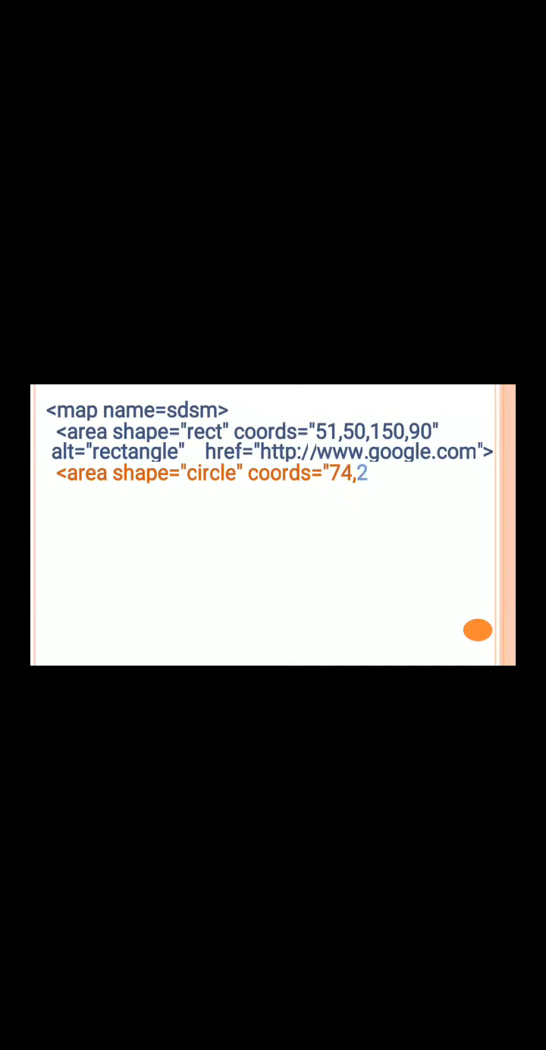Another shape is the circle. So again we are going to make use of area, shape is equal to circle. We mention the coordinates of the circle. Then we'll make use of the alt attribute. After that we use href, which provides the URL of a particular web page, which means the circle shape is connected with a web page, which is Yahoo.